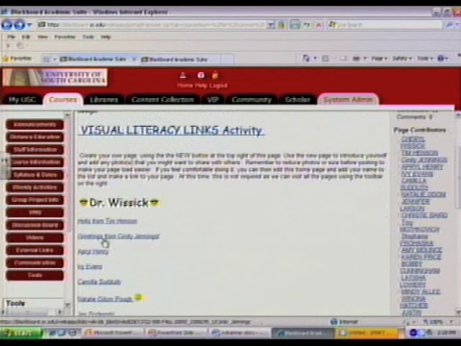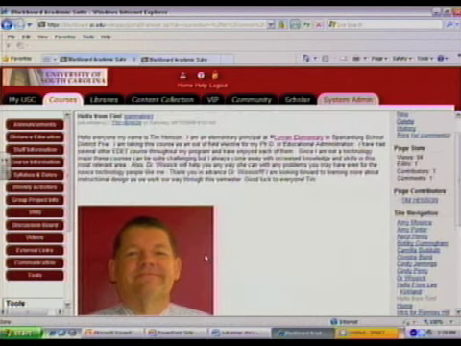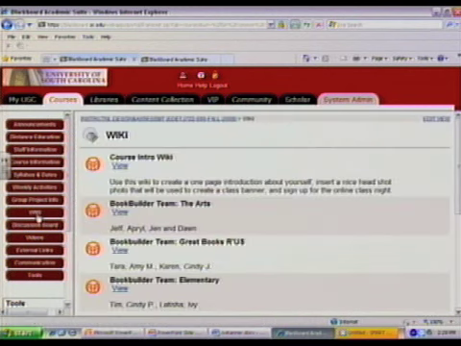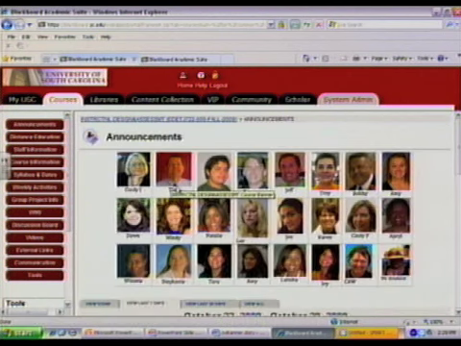And if you notice, she had each one of them load the picture. There was an assignment, I think it was out here. Yeah, use this wiki to create a one-page introduction, insert a nice headshot that's going to be used in the class banner. So, a short bit of instructions on how to do that. But that's one of my favorite things. I think I'm going to start doing that in my class.